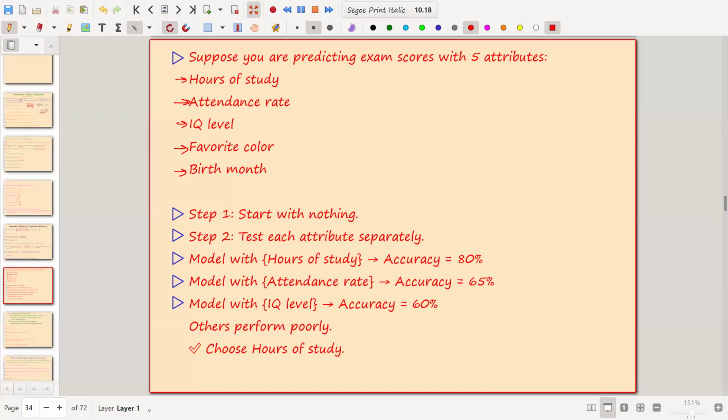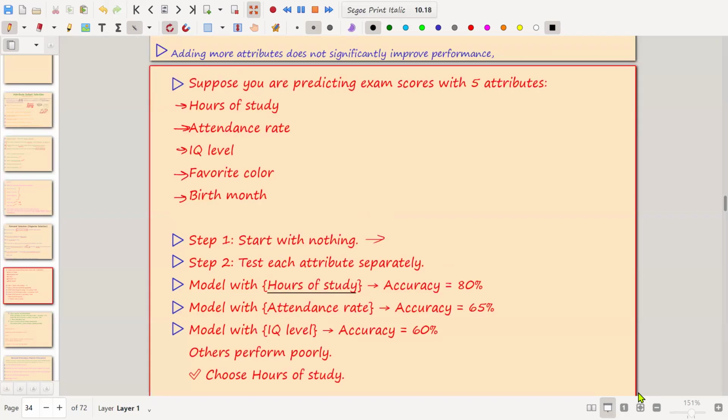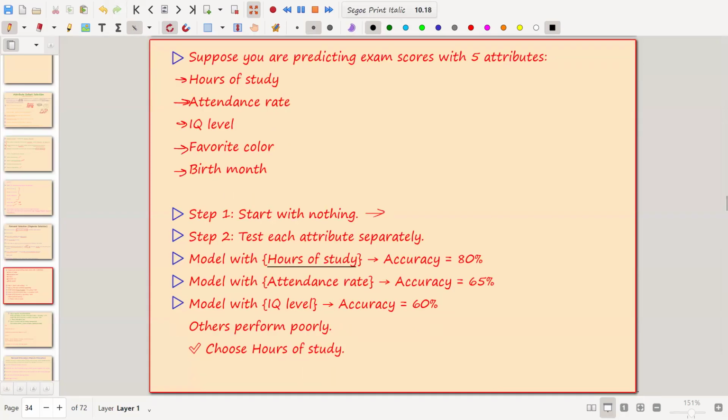So how will we start with forward selection? Start with nothing. Then test each attribute separately. With only hours of study, a singleton set, you found that your accuracy is around 80%. Then you turn to attendance rate. Accuracy is 65%.